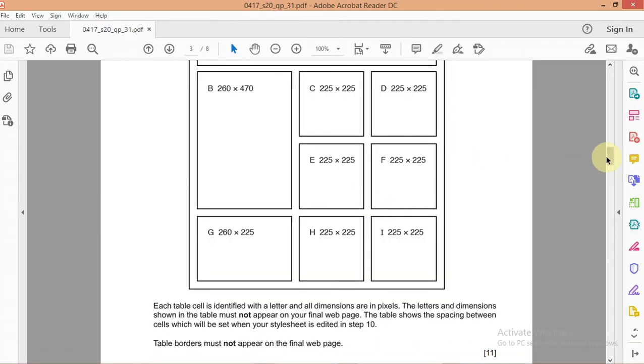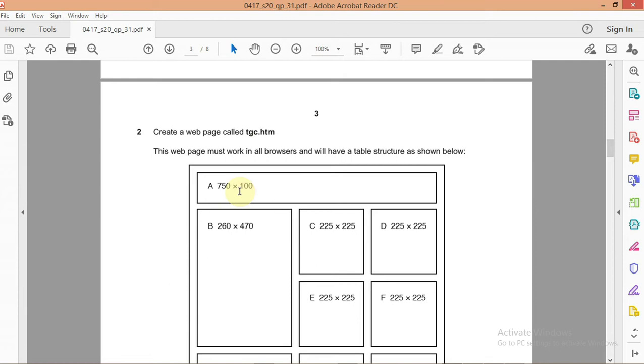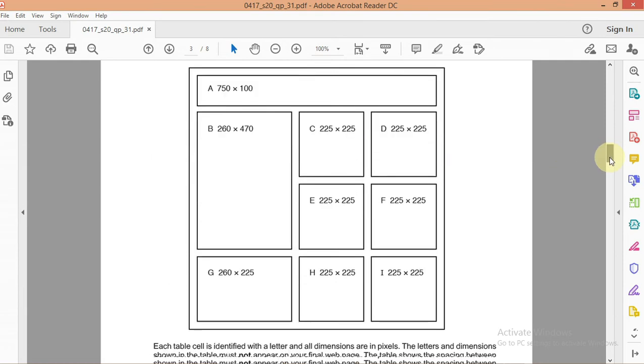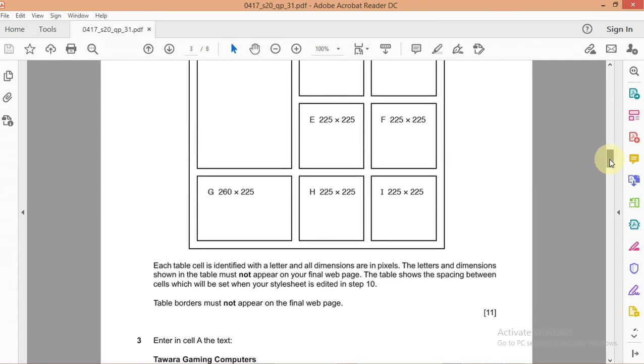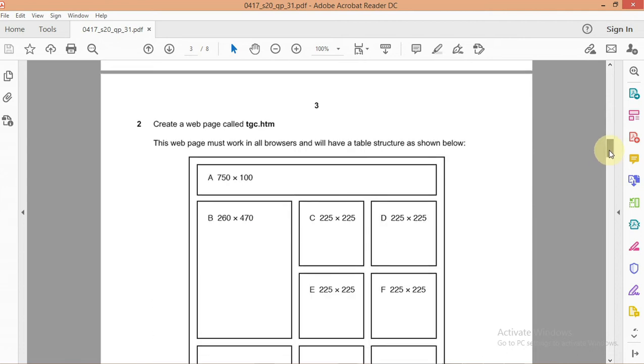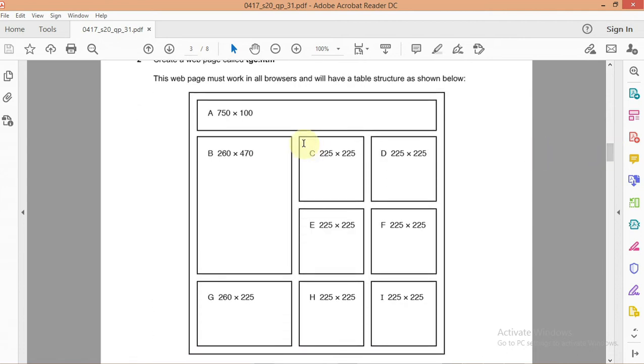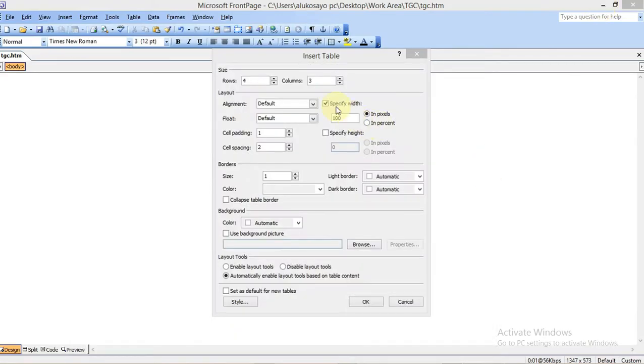The next thing here is to determine the width we're going to use for the table. To determine the table width or dimension, you go for the highest. Like I have 750 here, 260 here, 225 here. So the highest value here is 750. So we want to specify the width now. So the width will be 750. So don't forget that, guys.